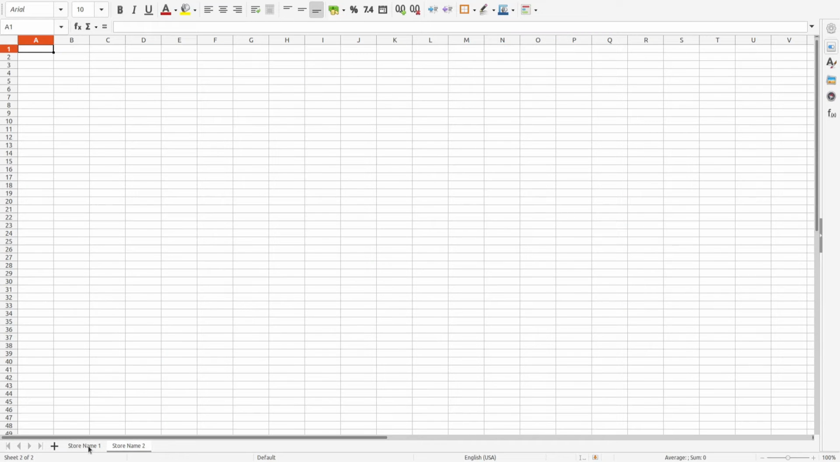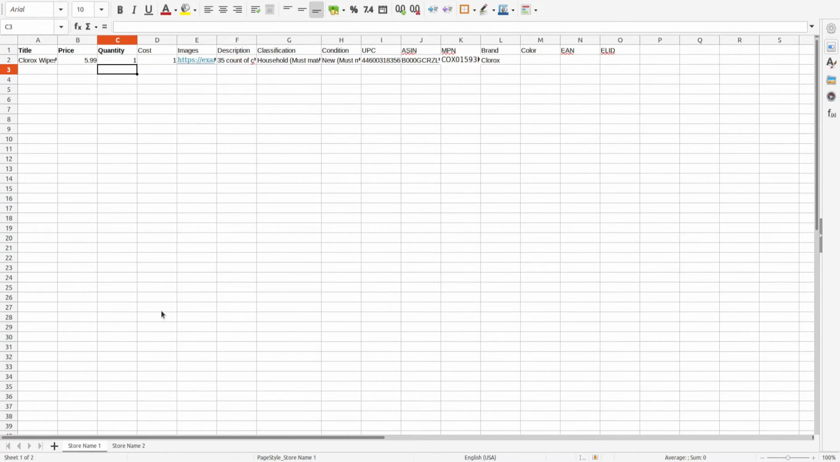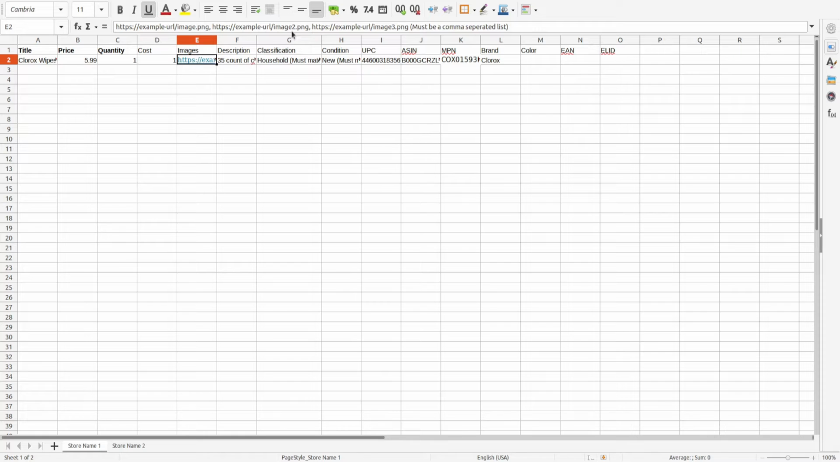Now these have to match exactly what is in RetailRight. It has to be exactly the same, case sensitive and everything. And then you just fill out the rest here with your titles, prices, quantities, and cost. Images need to be comma separated. Description, and then classification and condition work the exact same. So if you're looking to map your items to a classification or condition or both in the app, they need to match exactly what it is in the app.